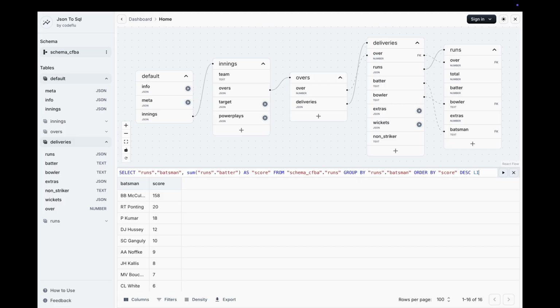You can also edit the query directly in the editor. Let me set the limit to 5. Here are the top 5 batsmen with the most runs in descending order. You can also export this result into CSV or JSON format.